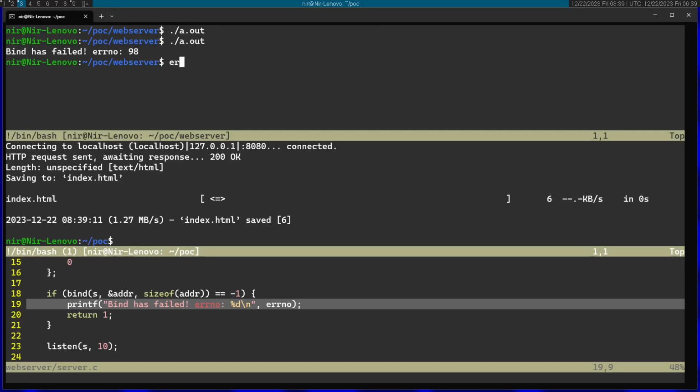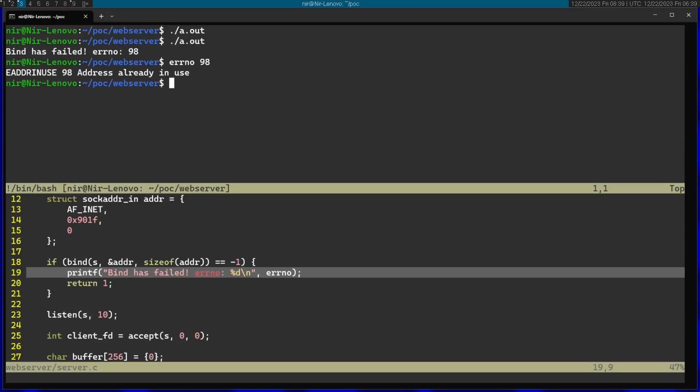Now I can just check errno with the errno command, and we can get an actual explanation for the error: Address is already in use. By the way, if you want to examine a program and you don't have all these error handling functions, and you just want to quickly understand which API has failed, you can use strace or ltrace.